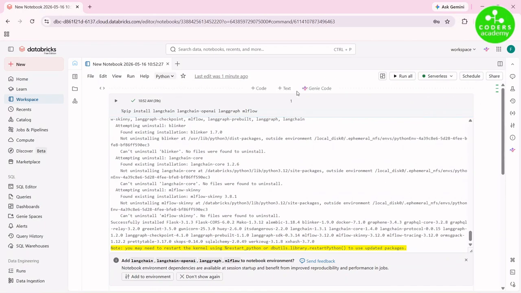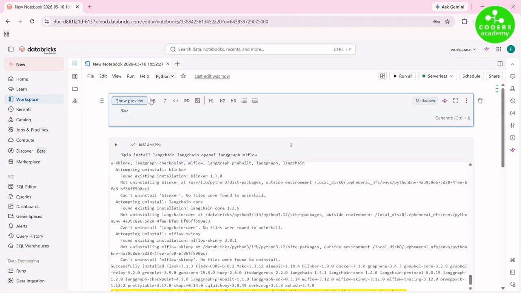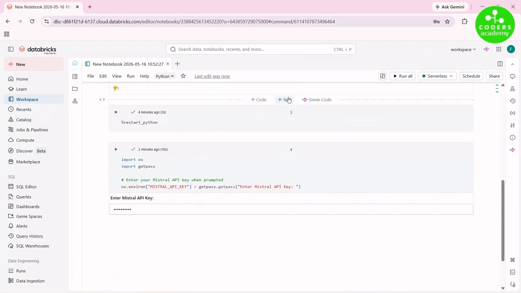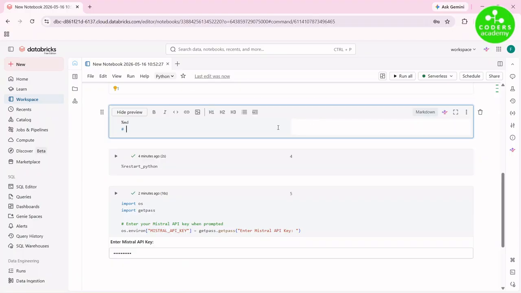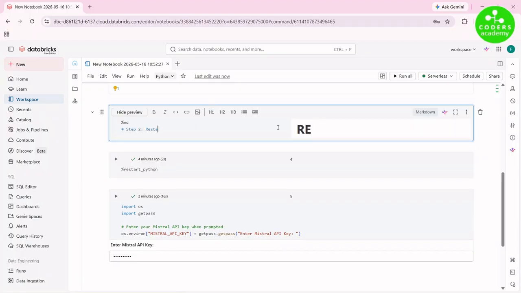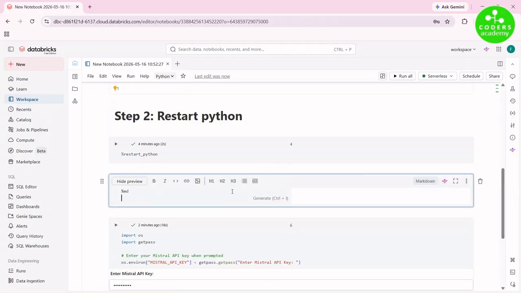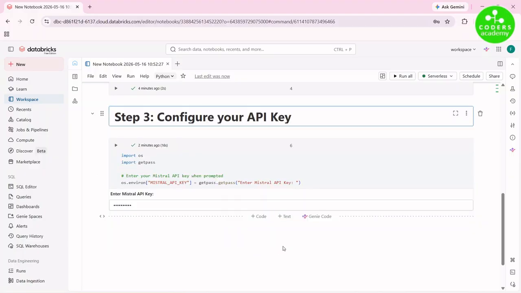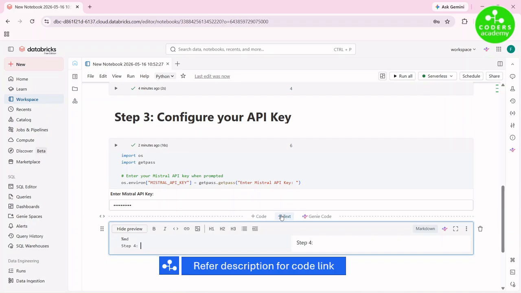But before we proceed further, let's organize the code a bit. In step 1, we'll add a comment like install the necessary libraries. In step 2, we'll write restart the Python. Step 3, configure the Mistral API key. Now we'll add step 4, which is to define the tools that the agent can interact with.